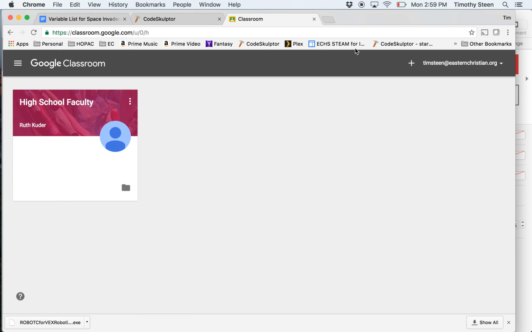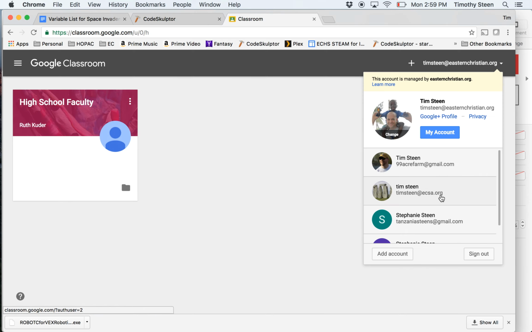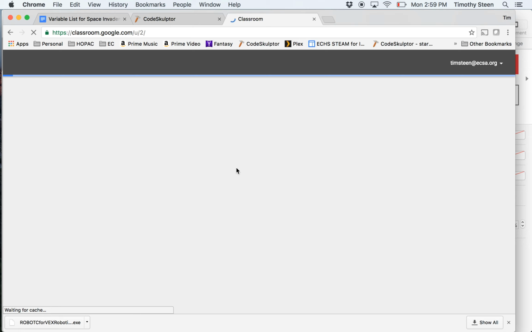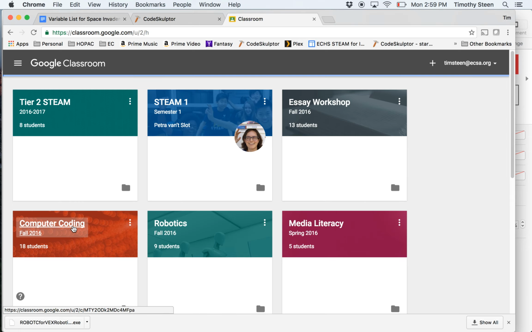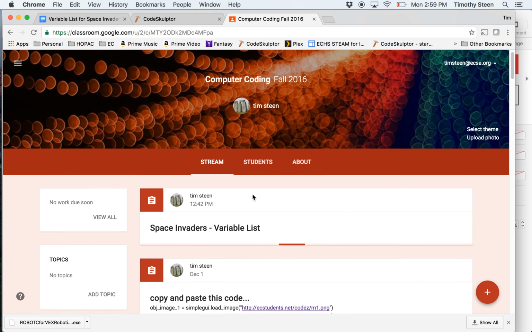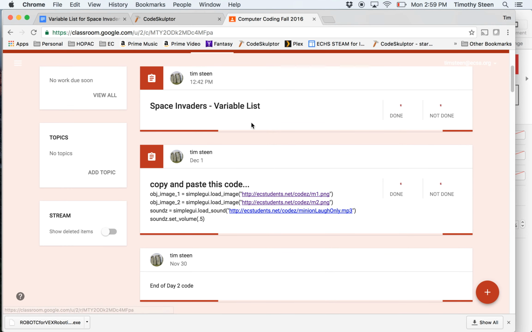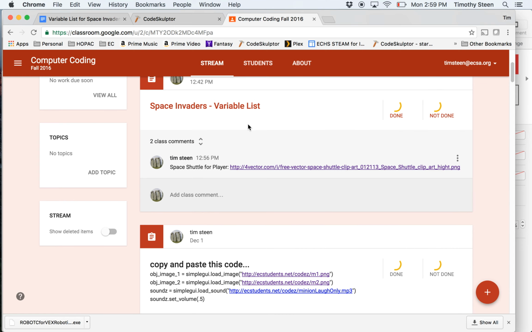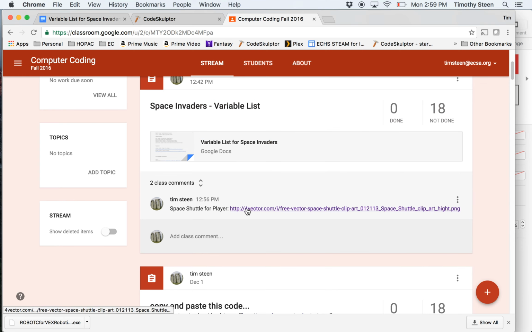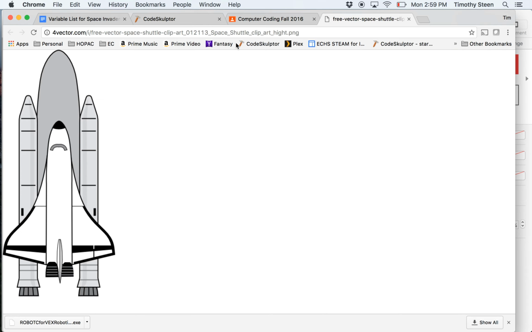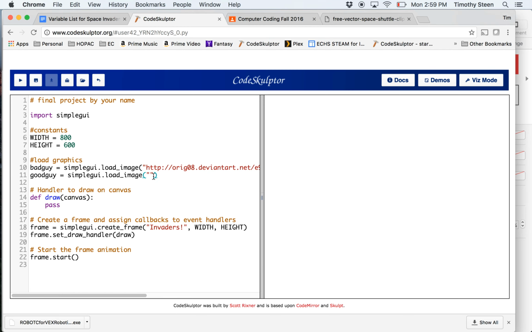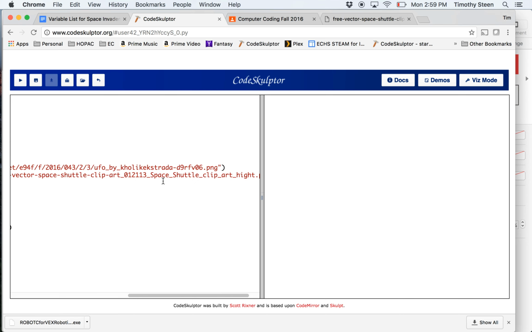I'm going to go to the wrong classroom, so you have to bear with me a minute. Computer coding classroom. My internet's a little bit slow. Here's my space shuttle comment. I can copy and paste this image, or maybe I'll just click on it, copy it there, go back to CodeSculptor, paste it right in there between the things.